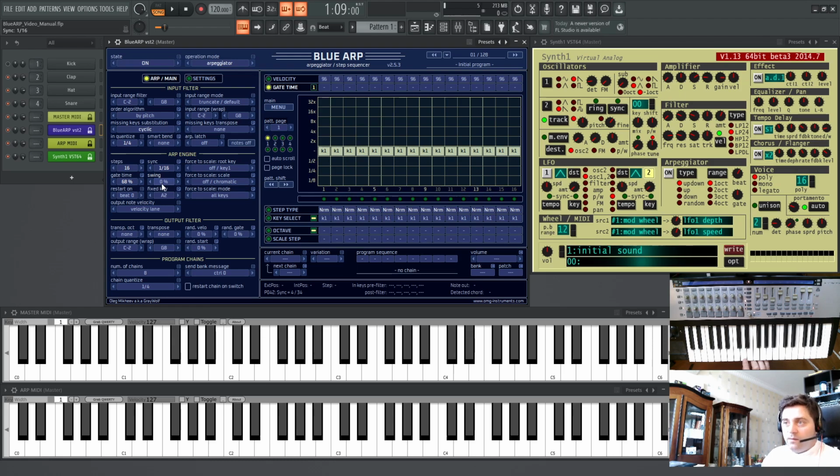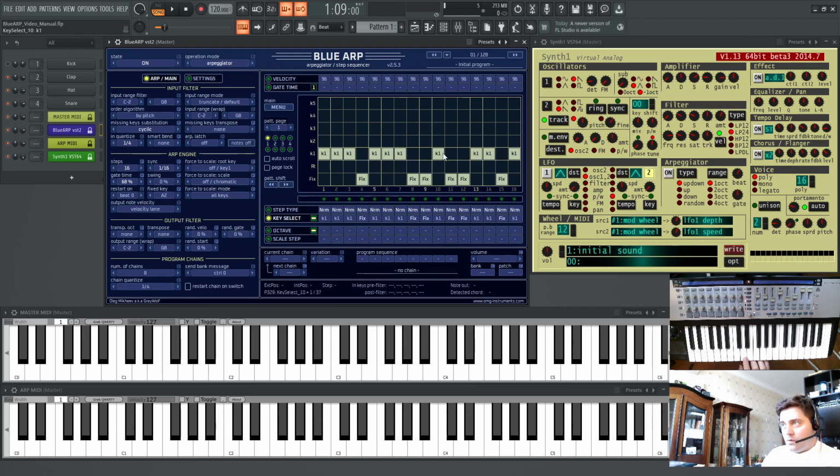Back to 16th notes, and then next one is swing. So the even step numbers will be shifted either left or right, depending on this setting. Just the way it works in many drum machines and other synthesizers. Then fixed key is kind of, if you have key select fixed for some of the steps, it will take this key from here. So part of my sequence will not depend on the input key, but on this fixed key setting. Back to the default A2.